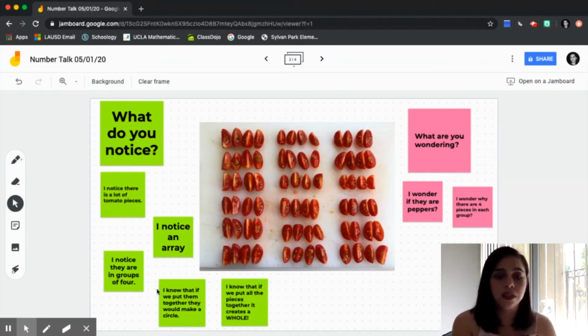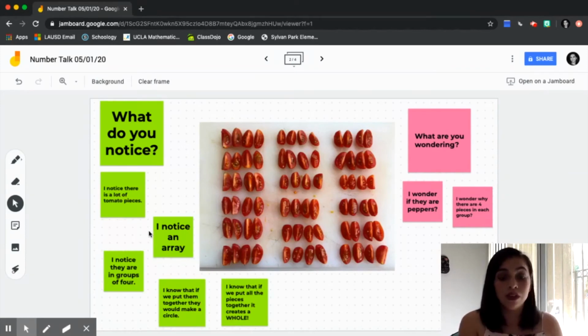And as you notice here, the answers start off very simple, like they're just noticing tomato pieces. And then I always make sure that I guide my students to asking them, can you tell me more about that? So they said, I noticed they're in an array, right? So I wanted to know, tell me more about that. Like, what do you see in the array?